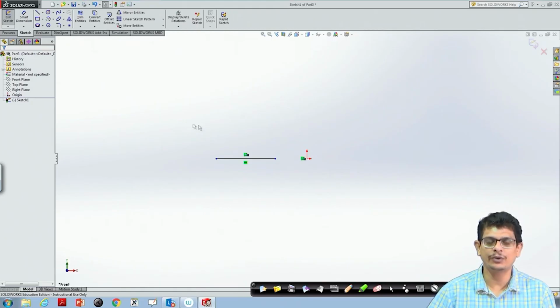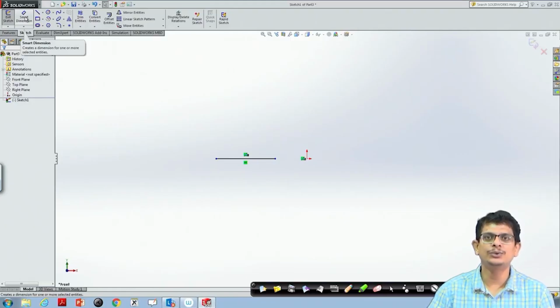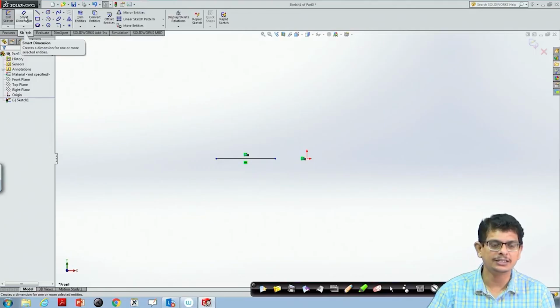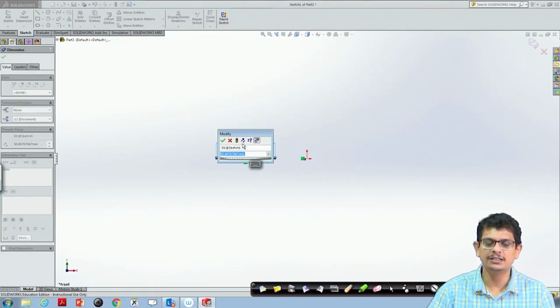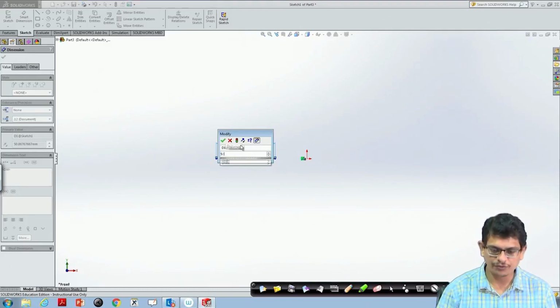Now, this line we would like to specify certain units. For that purpose, just next to line there is a button, smart dimension. Using the smart dimension, we can adjust the length of that line. So, click that smart dimension, click the line, just move your mouse without any click, then click. If you are happy with that dimension, it is okay. If you are not happy with that dimension, just put 50.